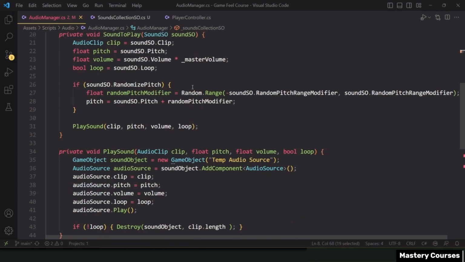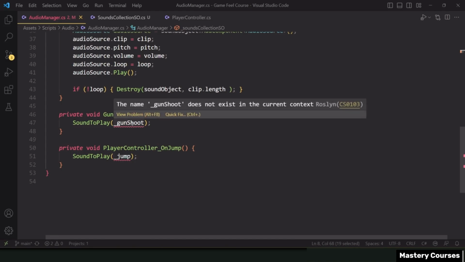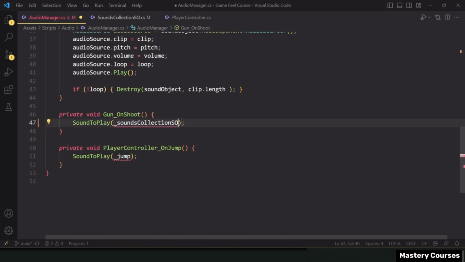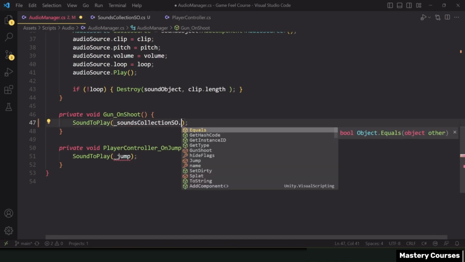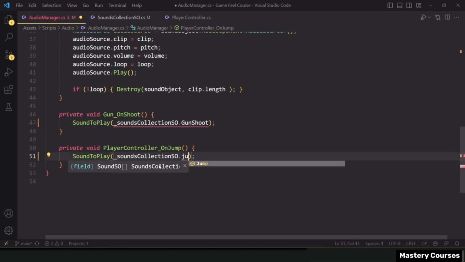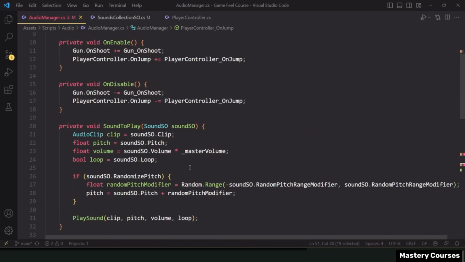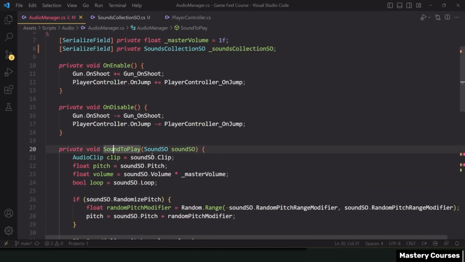Now we can just scroll down and fix the compilation errors we're getting down here. Instead of just playing the gun shoot and the jump directly, we want to go into our sounds collection and then fire our gun shoot. Down here on jump, we want to go into our sounds collection and fire on jump. Nice, and before we rig up one for our splat, let's go fix up the logic that we're getting up top. So we need some additional logic to make sure we're randomizing which one to play.